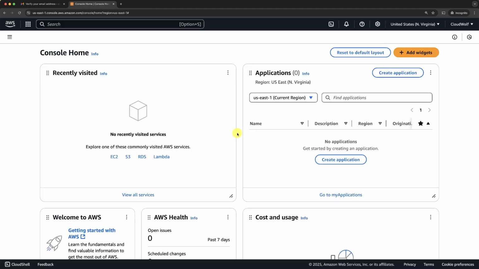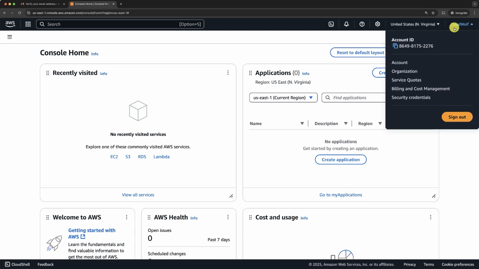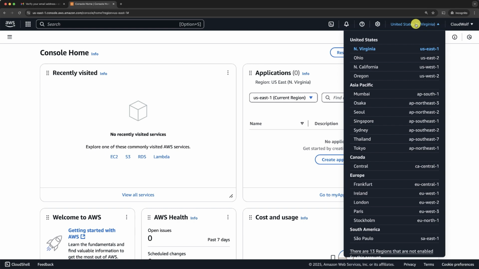So just a quick show around. In the top right, you will have your account ID. Here, just on the left, this is where you can choose the region of your account. And just for educational purposes, I recommend that we all are in the US East 1 North Virginia region.